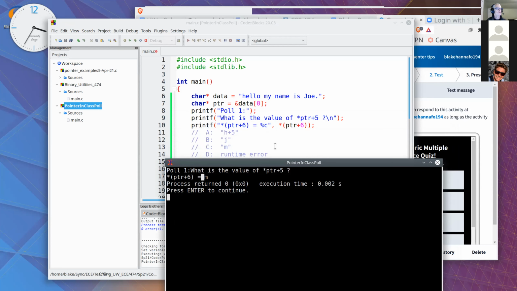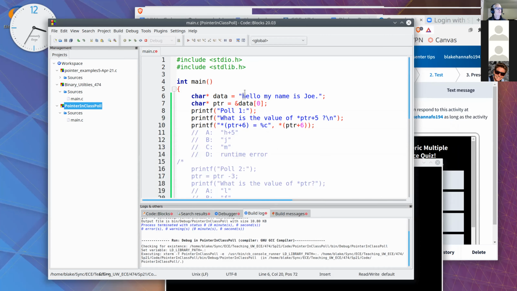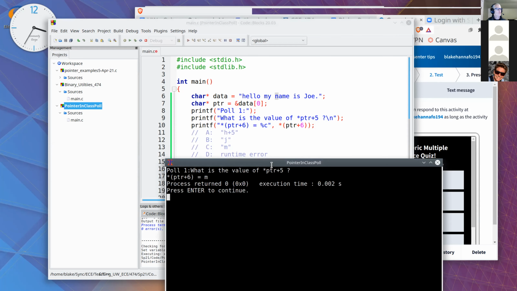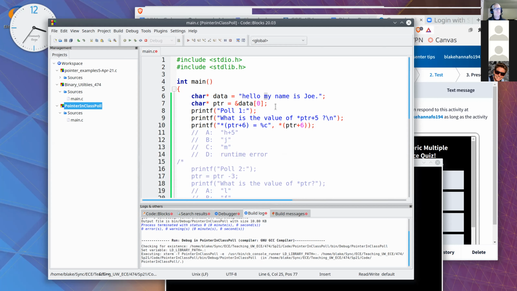And I don't understand that. 1, 2, 3, 4, 5, 6. Oh, I know. Okay, so this is value 0, so this is value, E is 1, 2, 3, 4, 5, 6. So anyway, it's now incrementing the pointer first and then dereferencing it. And so we get this letter right here, M. Okay? Does that make sense to people?